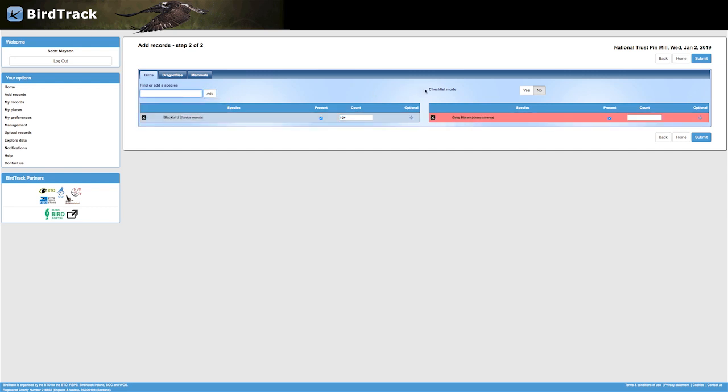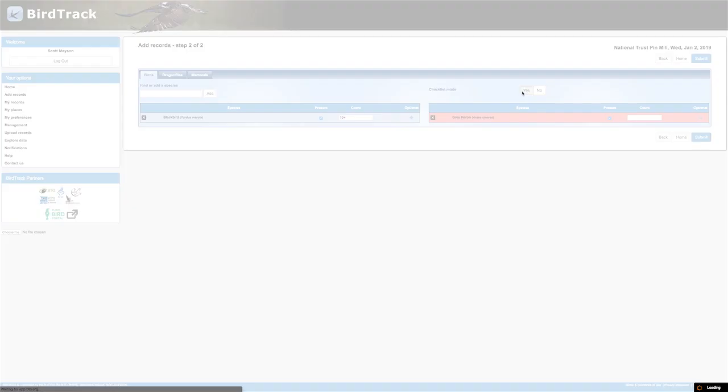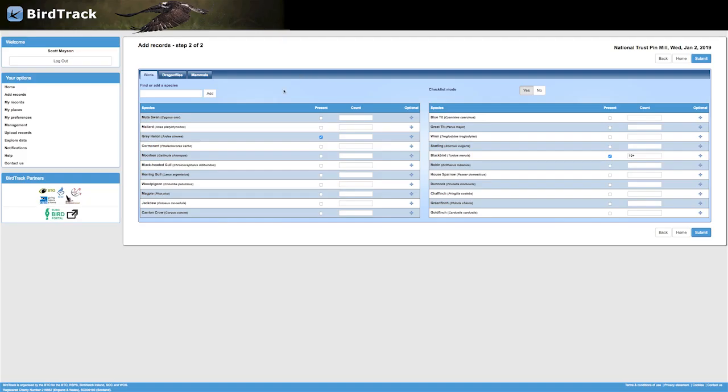There is also the option to use checklist mode. Here you're shown a list of the most likely species to be recorded in the area you visited. Simply click Present to add the species to the list and add any counts that you may have made. If a species does not appear in the list that you recorded, you can add them via the species box up in the top left hand corner.